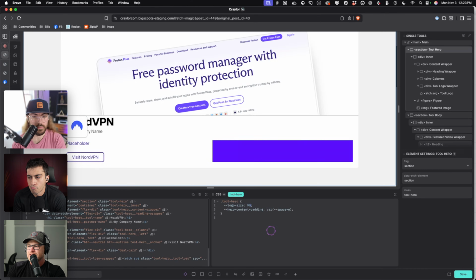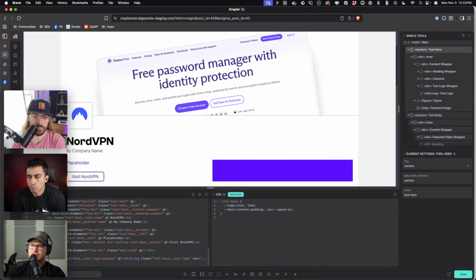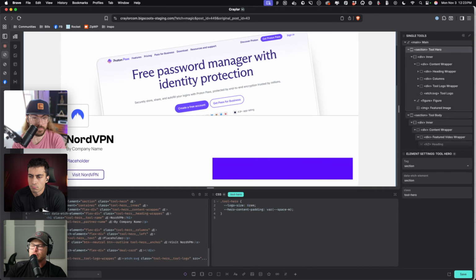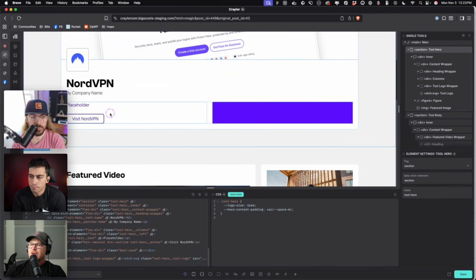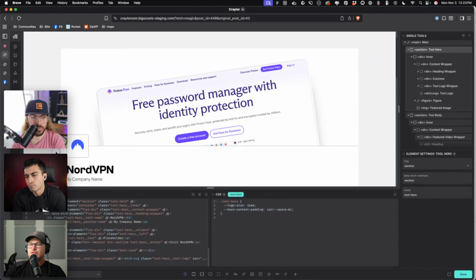Gotcha. In this case, there's nothing wrong with setting something like 6 rem on this, and then that would be allowed to grow. Gotcha. Okay. But I wouldn't say it's required.